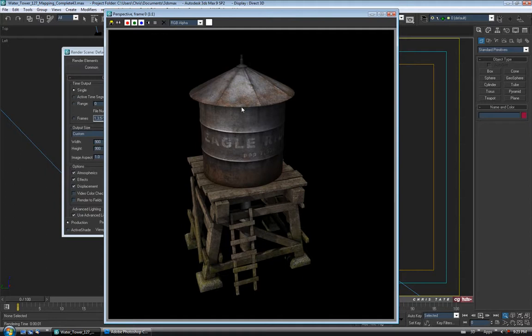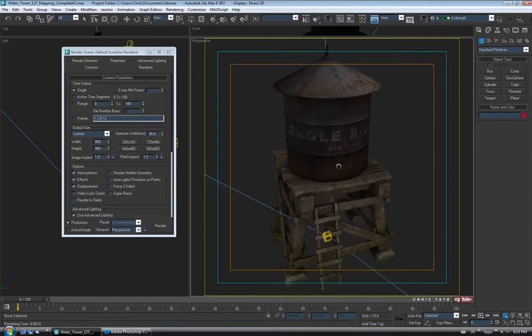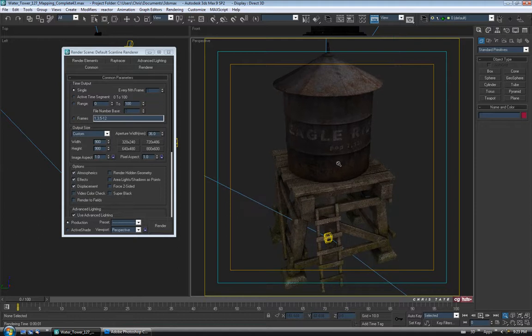Okay, so not too bad. It's a little soft looking, and that's just because we toned our bump map down to like 10%. So what I might do here is just zoom in a little closer. Alright, let's re-render.